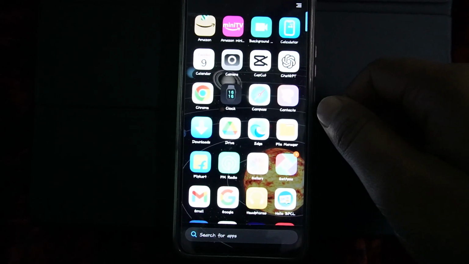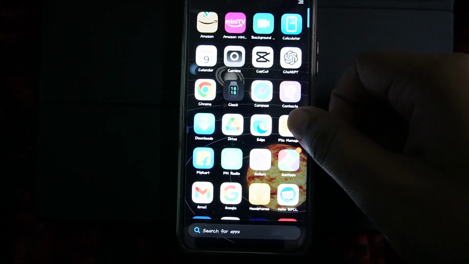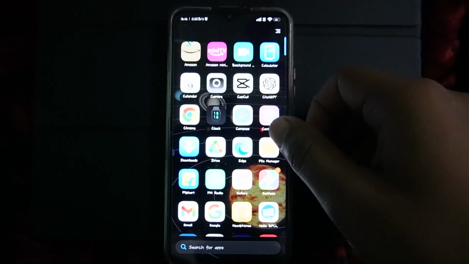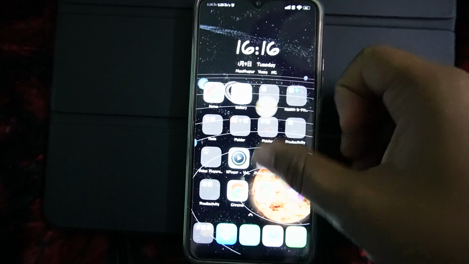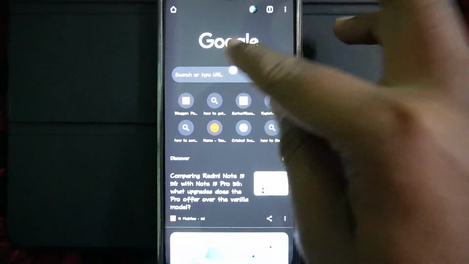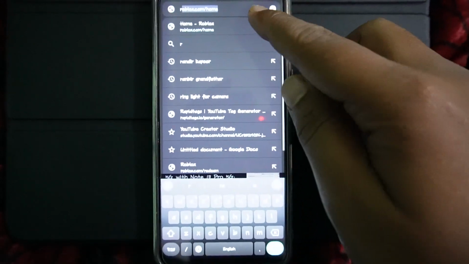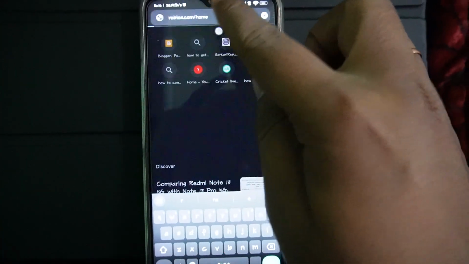Hey everyone, in this video I'll be showing you how to make a Roblox game pass on mobile. You can use this method on Android or iPhone. Just open a browser on your mobile and go to roblox.com. Can you see roblox.com?